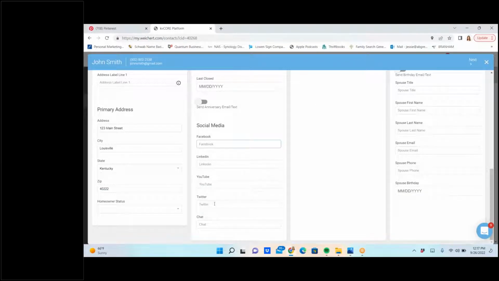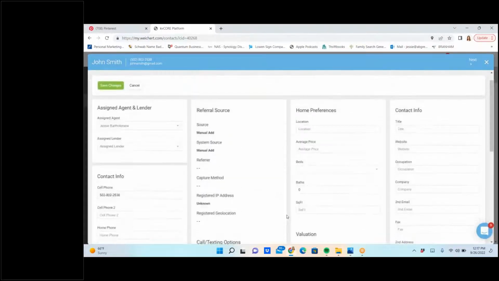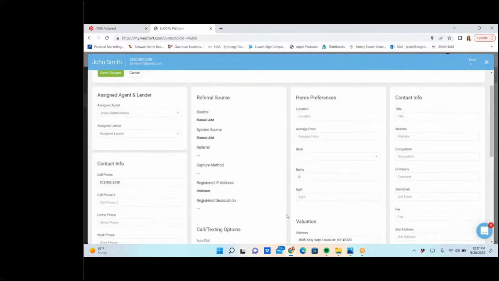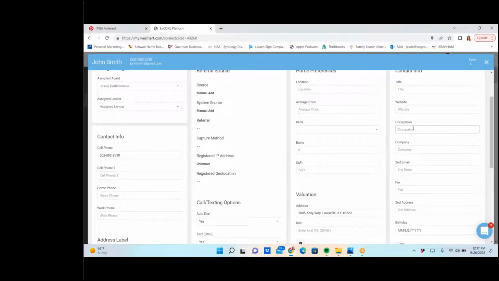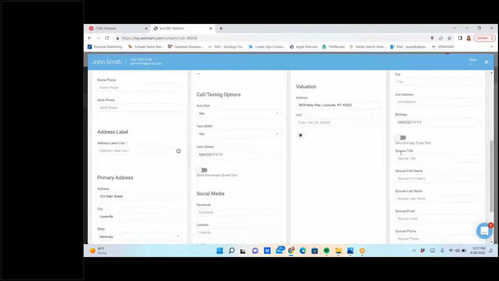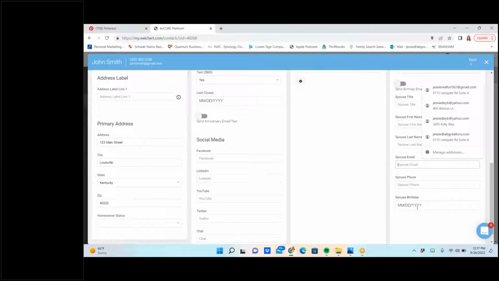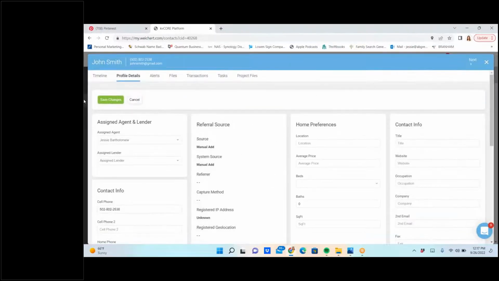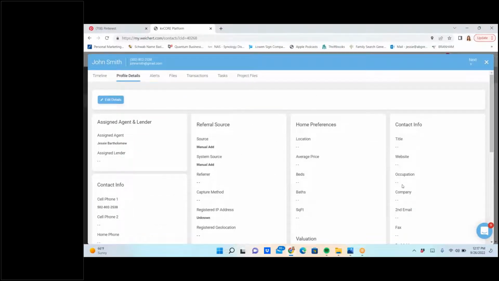You can put all of their social media links in here. And then what I really like is you can, like I said, if this is someone that you kind of just met and you need to remember this stuff about them, you can put their occupation, their company, their birthday. You can have it toggle on to send them a birthday email and text message automatically. And really helpful, their spouse name and their spouse's email and all of that. So that can come in really handy if you're not good at remembering that kind of stuff.